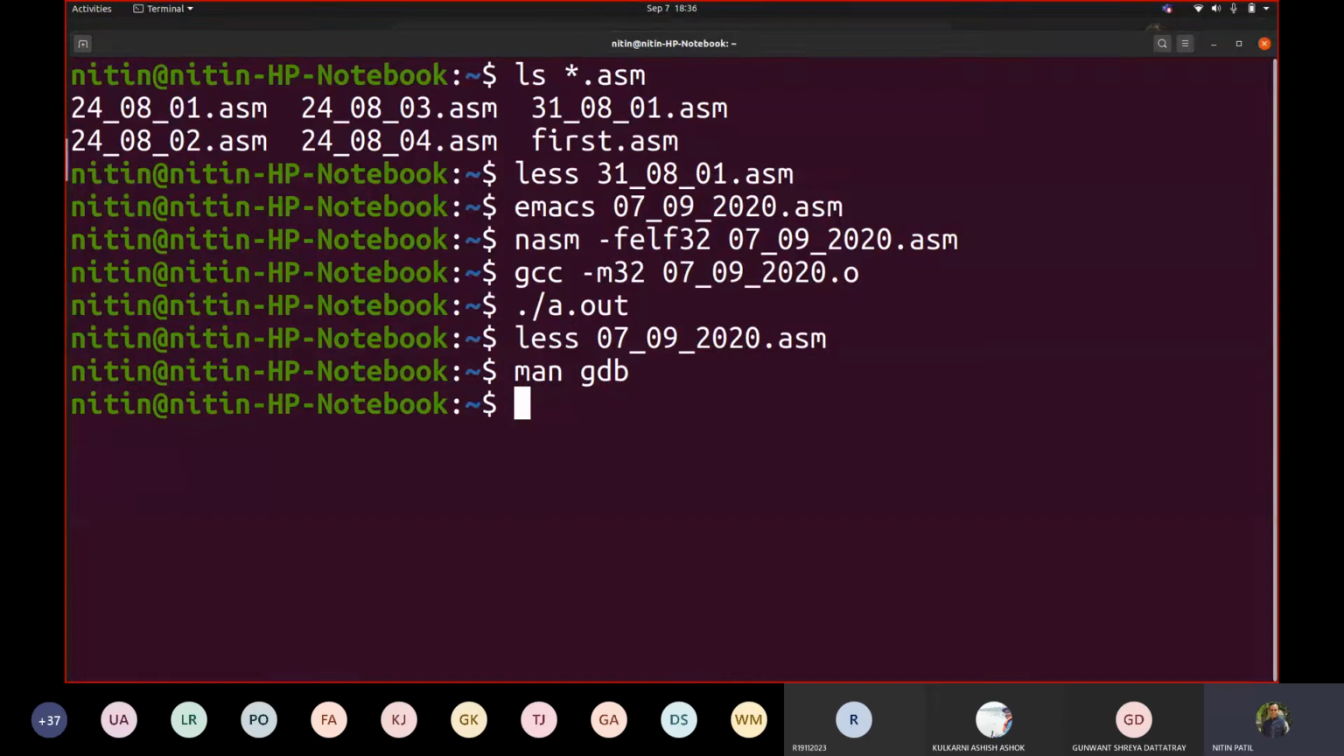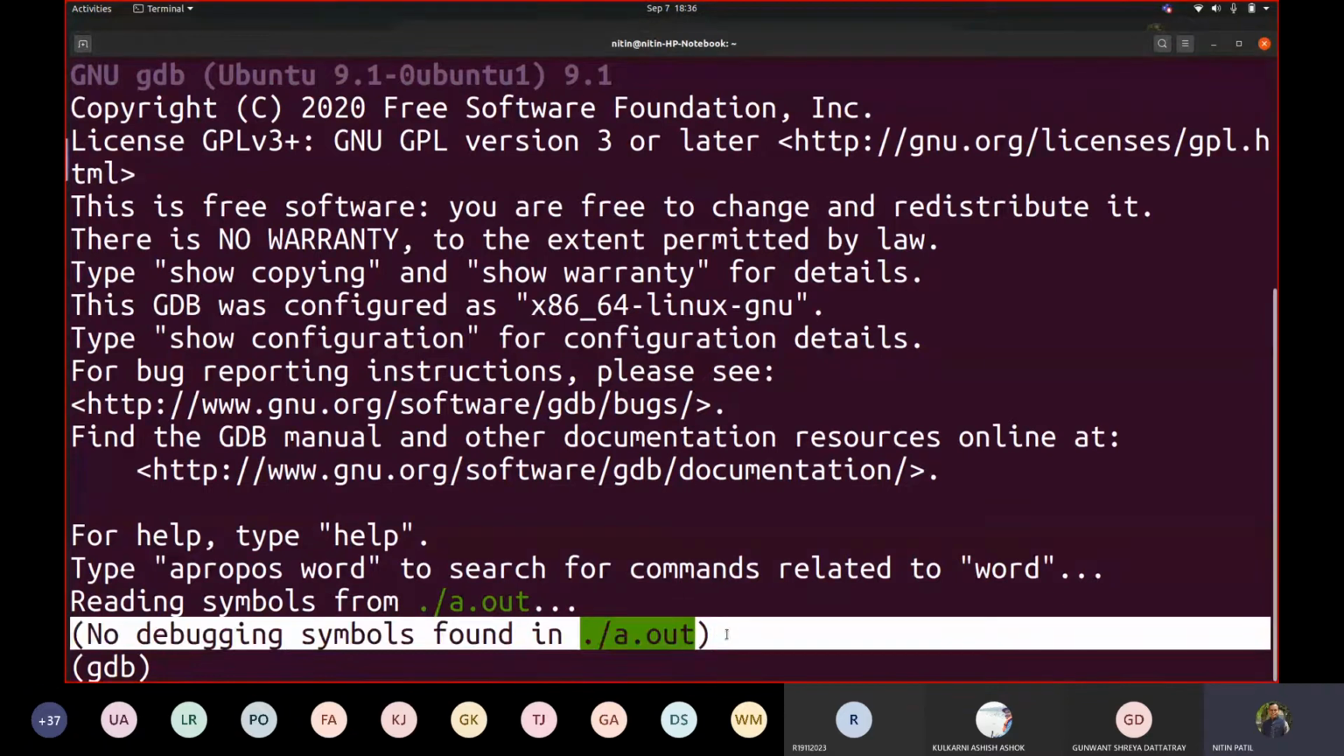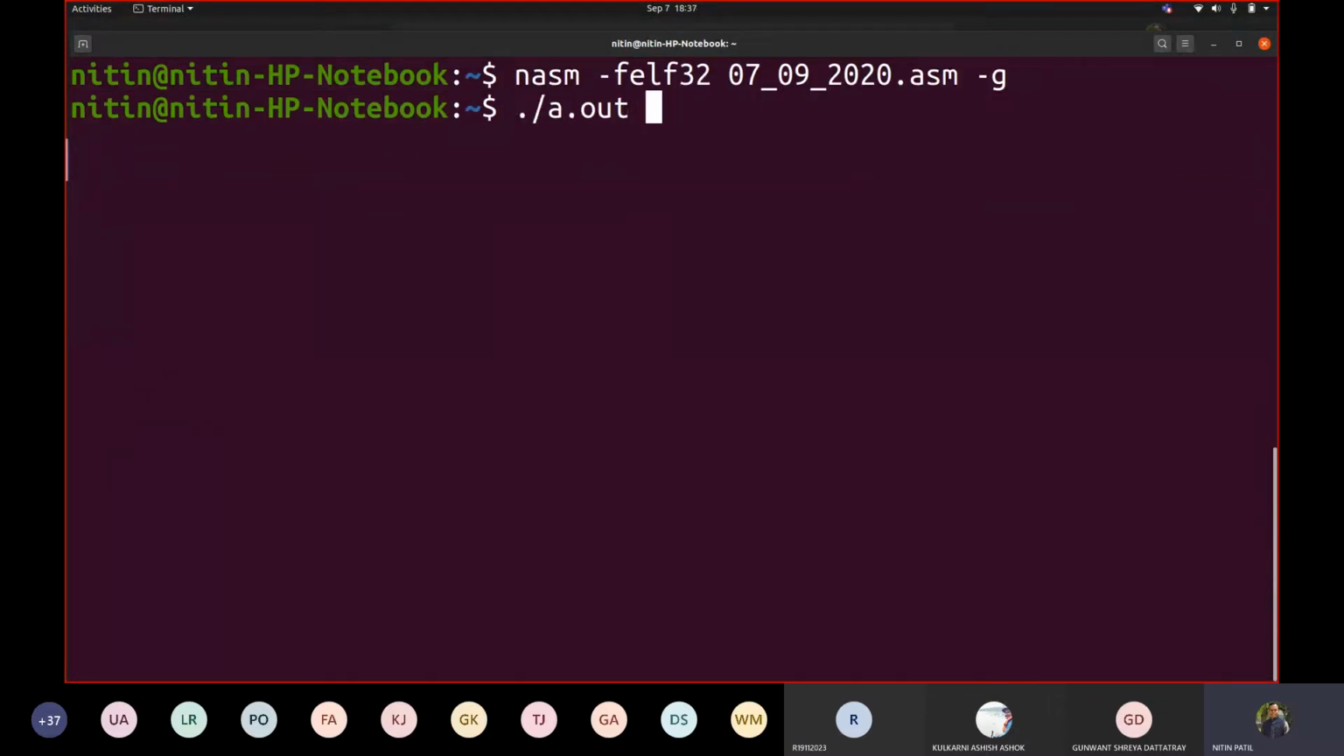So you write gdb ./a.out. Now you will see a statement shown: no debugging symbols found in a.out. So we have to add something. I will add one more time, I will write -g. Okay. And then I will write -g over here as well. Fine. And let me execute now.